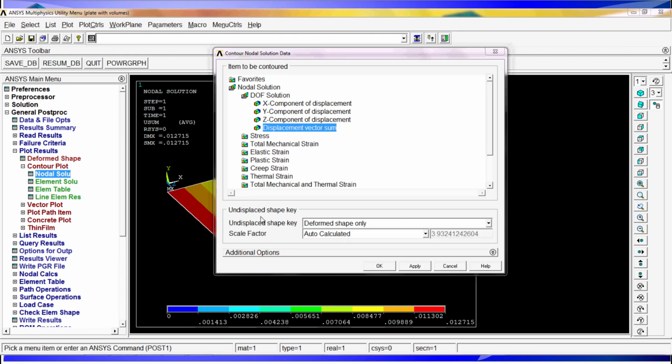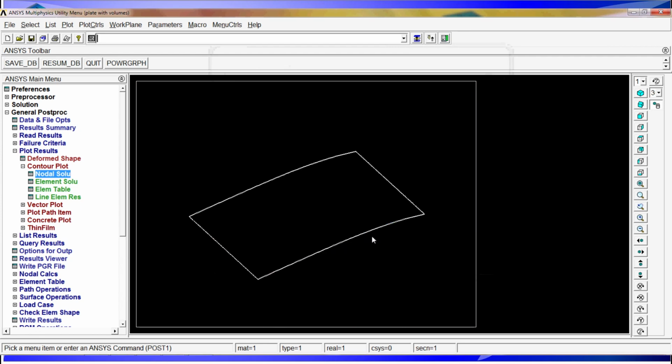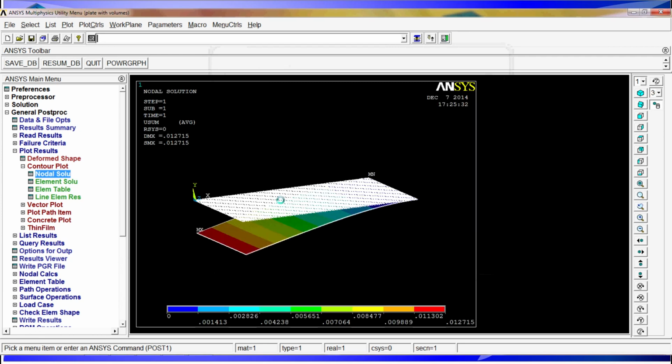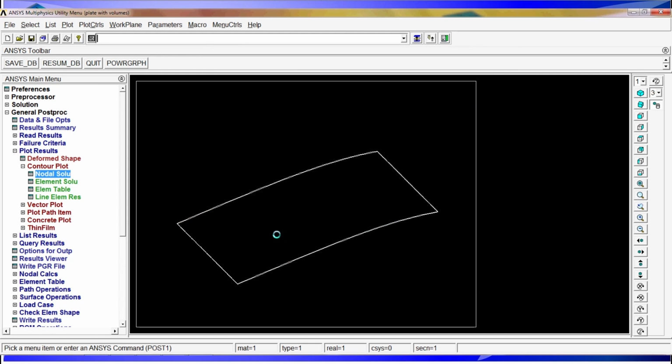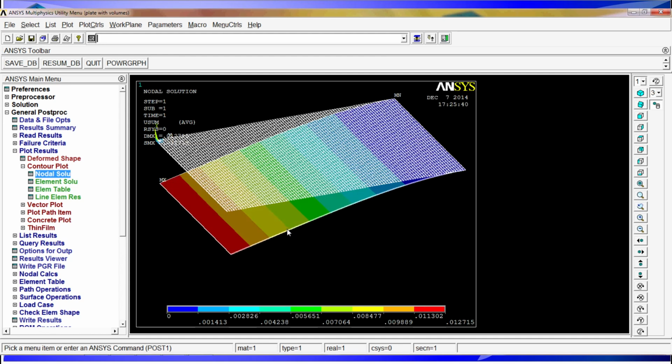We're going to see the deformed shape with the undeformed model. For the scale factor, we're not going to use auto calculated. We're going to use user specified. Here, with 3 by default, we're going to put like a 15 maybe. We're going to try it to see. And now you have how the plate originally looked, and how it actually has been deformed.